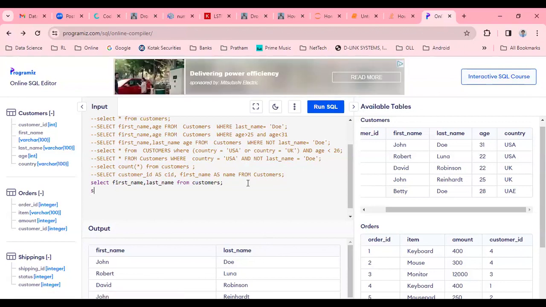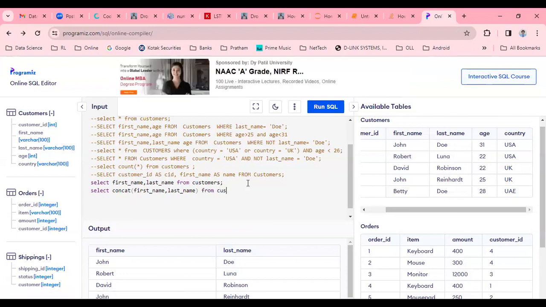Use select. You can also try on your machine. Select concat. Concat is a function like count. So say first name, then comma, then last name. I can put first name and last name, that's not an issue. I'm just putting a simple query: concat, first name, last name from customers. That's all.